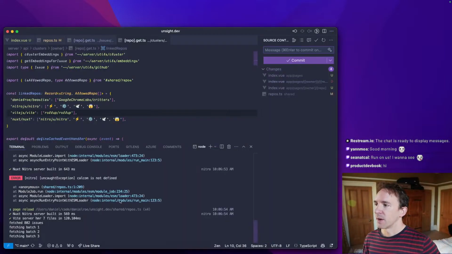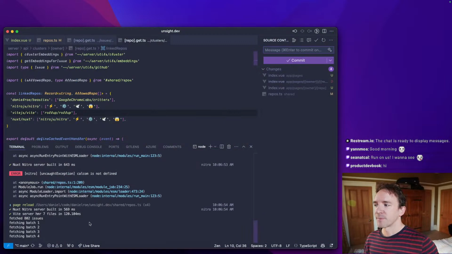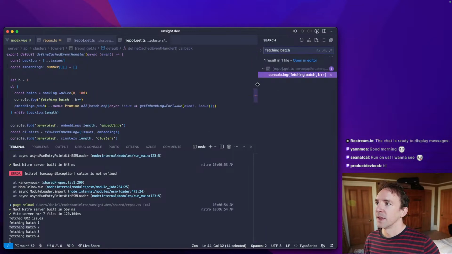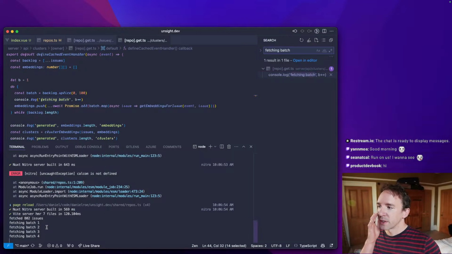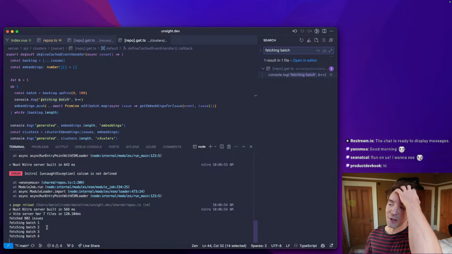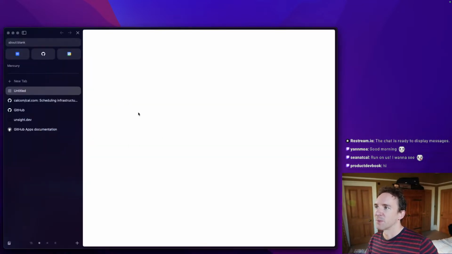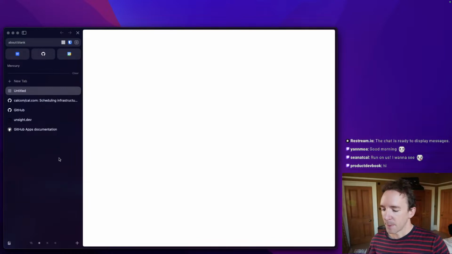So what's going on in the background? It's fetching batches of issues. Actually, I didn't realize this console log was still here, but I guess it's going to have a batch of 8 batches. First it's going to fetch them all, and then it's going to have to do the costly bit, which is generate embeddings for them, as long as they don't get rate limited by GitHub. But that's what's happening in the background, and this is why I was saying we want to make it a GitHub app.